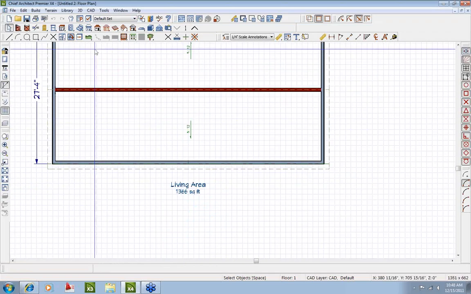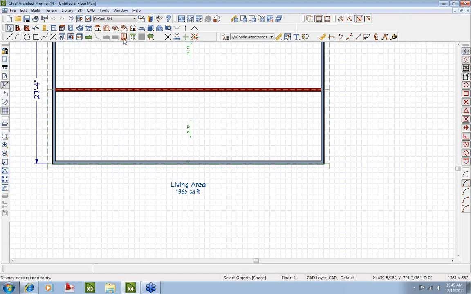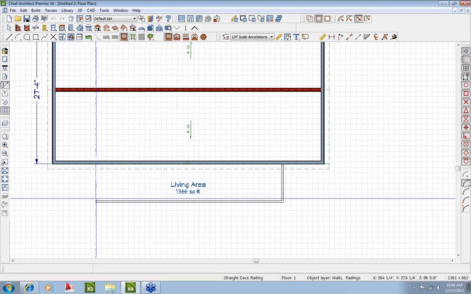Now, I know it's a porch, but the best way to draw a porch, I feel, especially if you're not going to have a foundation under it, if it's something you're going to add on and you're just going to frame out and put some footers underneath the framing, this is the best way to do it. And we're going to do it by using our deck tools. And we'll draw a deck.